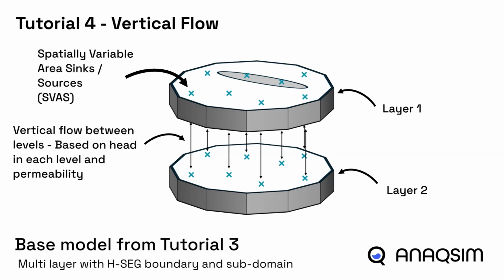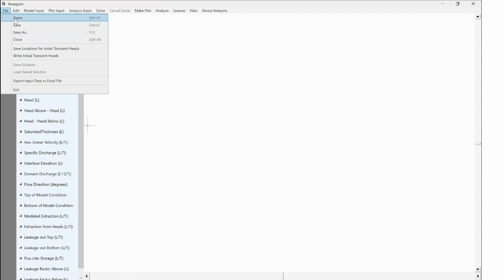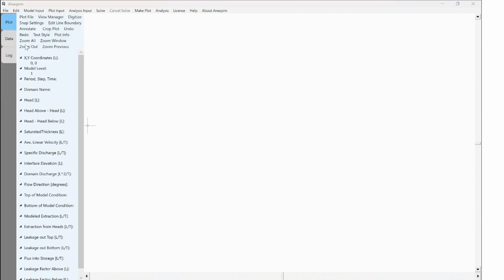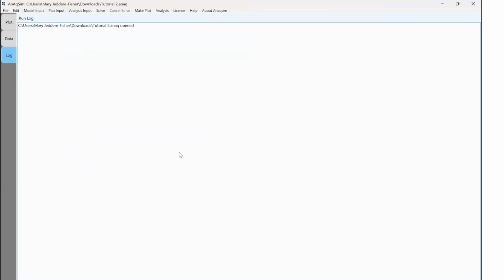Now let's simulate what happens before and after we add SVAS points. If you don't already have your model open, let's load it up now. First, click File in the top menu bar. Then select Open and choose the model file you created in the last tutorial. Click Open and the model will load into Anaqsim.